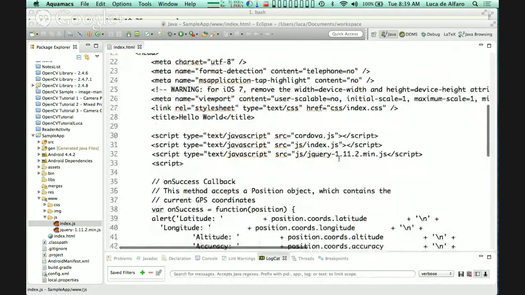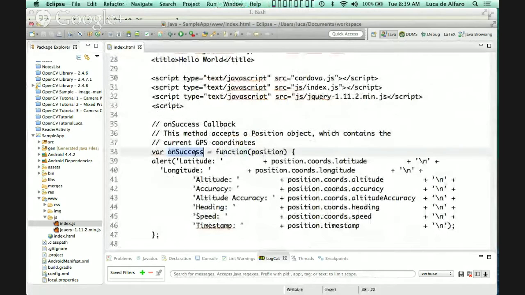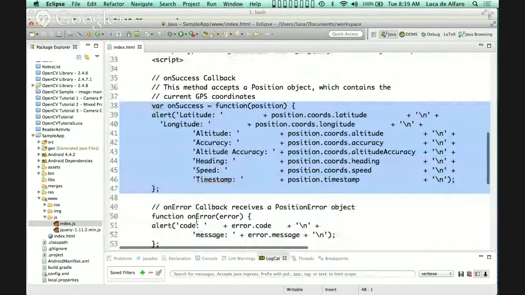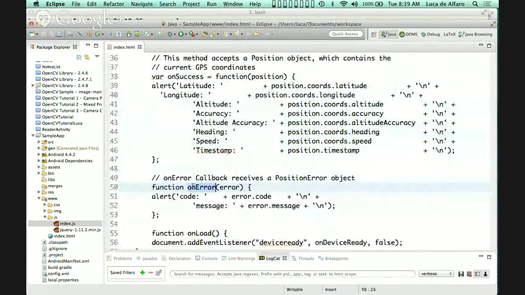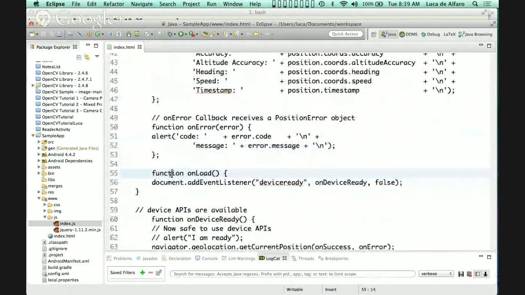Now, let me tell you what I do here. So here I'm defining a function on success and a function on error that will display the location. So this is not very important, but the important trick is this. You have to do this function.